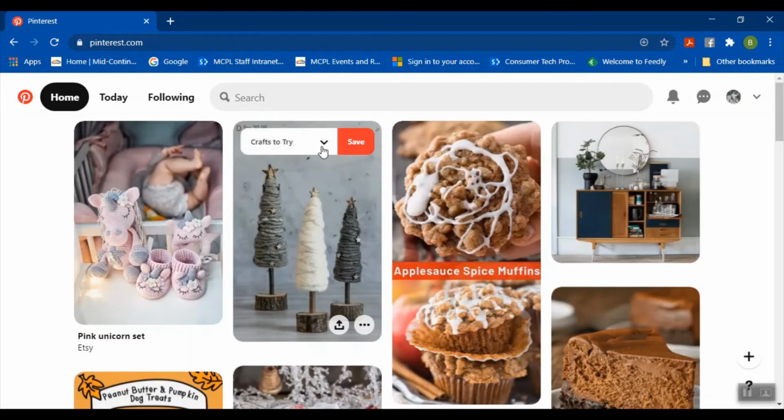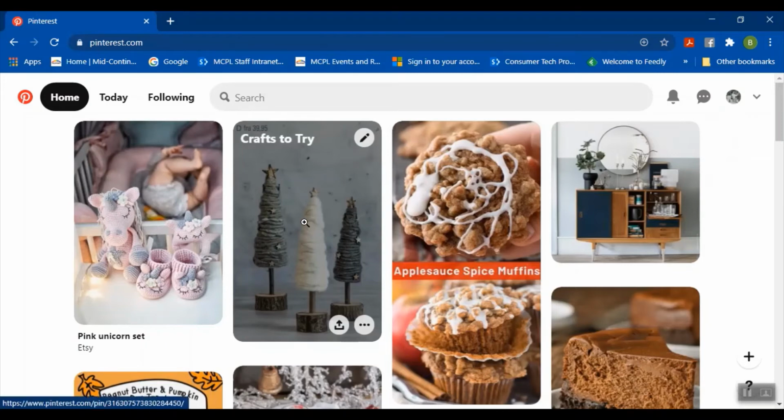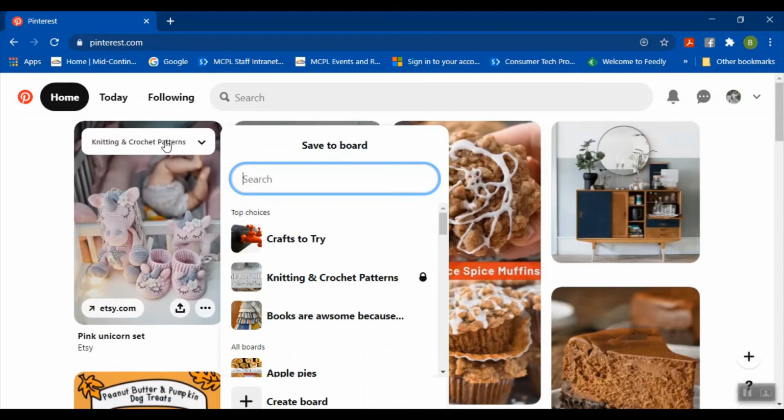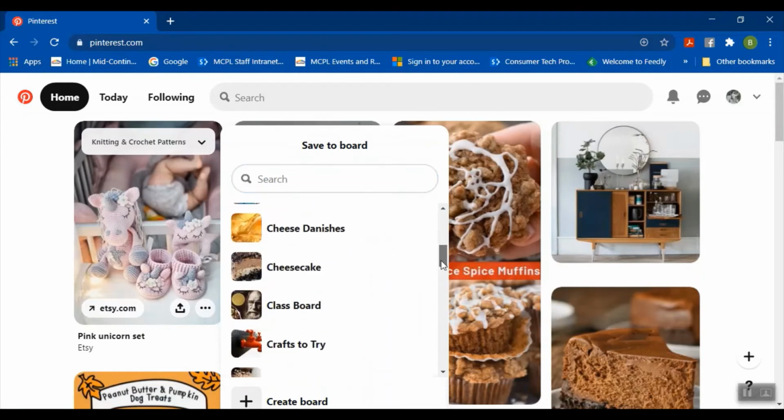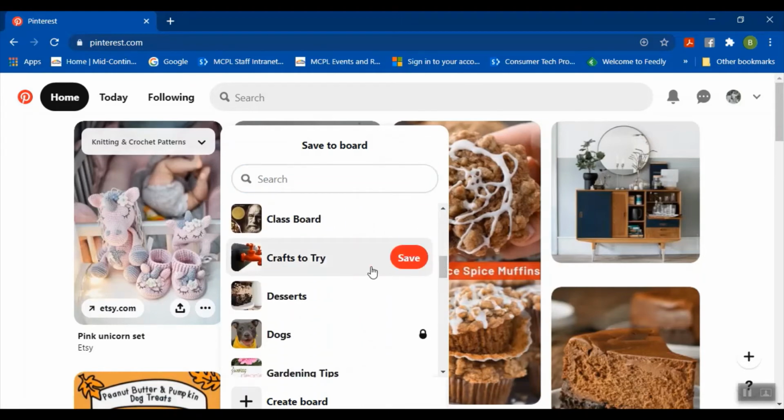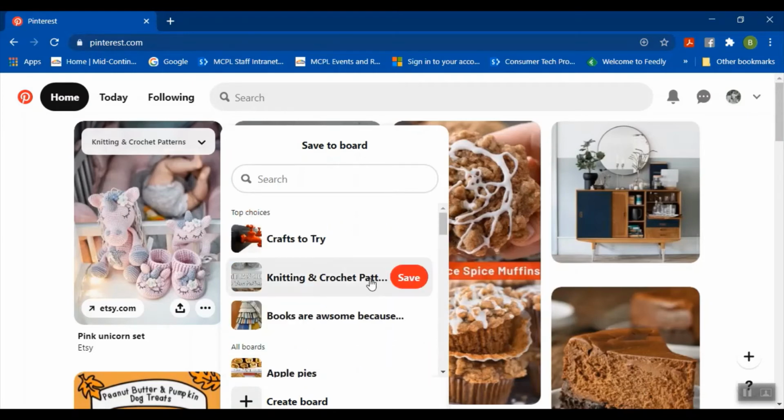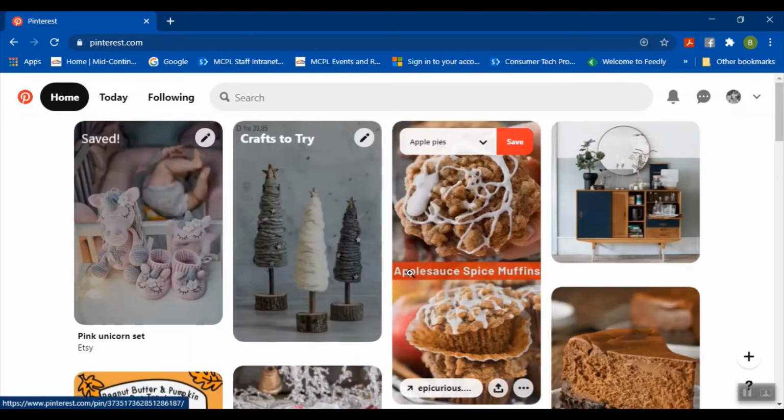Now, if I wanted to save this pin, I could just save it automatically from here, and I'm done. And then I can move on to the next thing. Or if I wanted to choose a different board, I would just click the drop down arrow, find the board I need by scrolling through here, and then save it. So say I actually need it in the board it's suggesting, I could just save it from there.